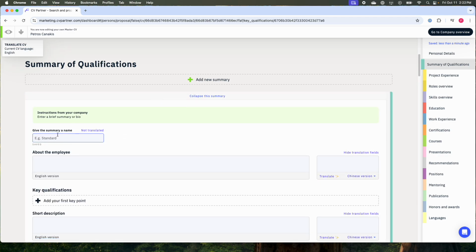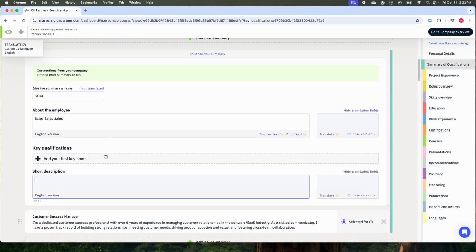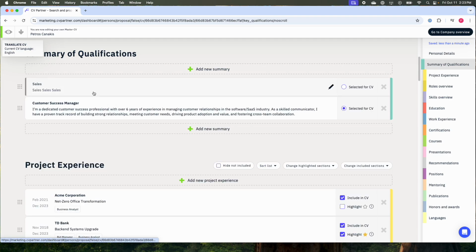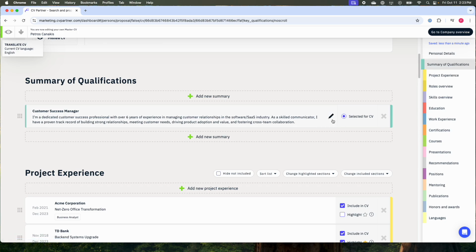If I want to, I can add additional summaries of qualification. I can give the summary a name and write about the employee here. See, I'm very creative. And then our short description as well. Can add key qualifications. And once I close that, we can see it's now been created, and I can select to use that for my CV as the default choice, the default summary of qualifications. I can switch between them here. I can also quickly delete a summary of qualifications or any of the options below. I can quickly delete that from my profile.